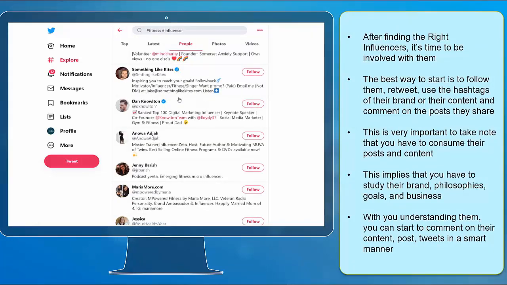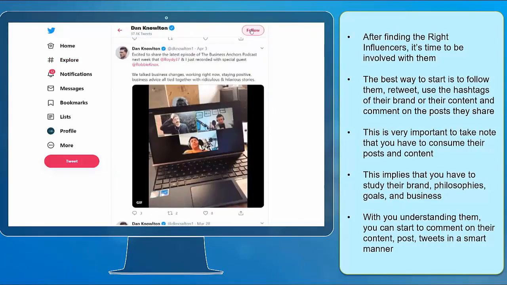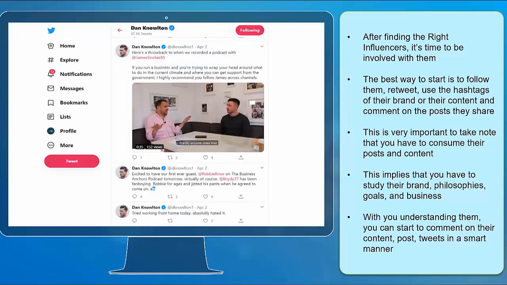After finding the right influencers, it's time to be involved with them. The best way to start is to follow them, retweet, use the hashtags of their brand or their content, and comment on the posts they share. This is very important: take note that you have to consume their posts and content. This implies that you have to study their brand, philosophies, goals, and business.